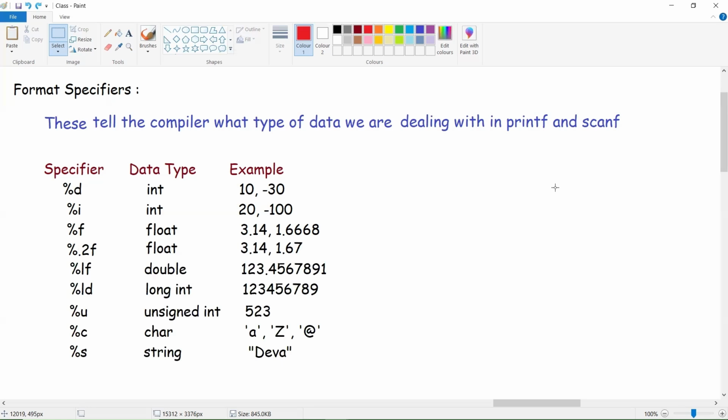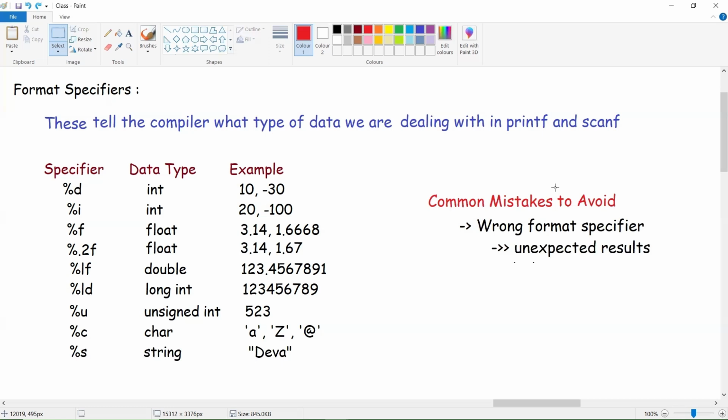So let's try to see what are the common mistakes we are supposed to avoid while writing format specifiers. Basically, when you write a wrong format specifier, that leads to unexpected results like garbage values, some random values. We are not sure what those values are about. So we are supposed to exactly match the data type. Let's say if you want to read a float, then you are supposed to use %f. If you want to read an integer, then you use %d.